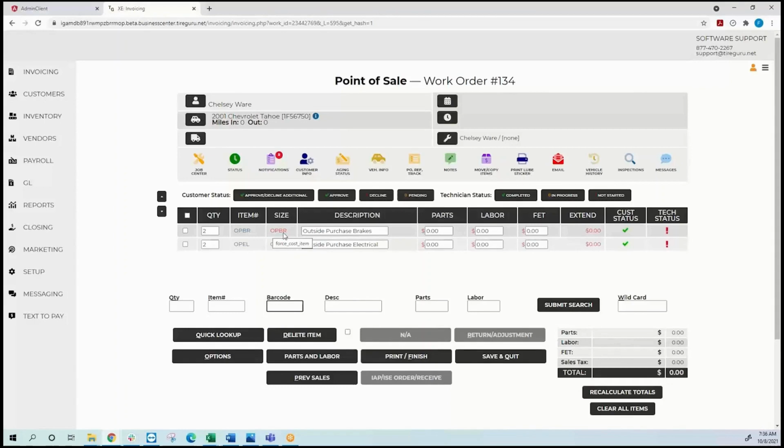You'll see that those line items come in as red. That's indicating a forward cost item has been added to the ticket. We need to create that purchase order and cost these parts out.